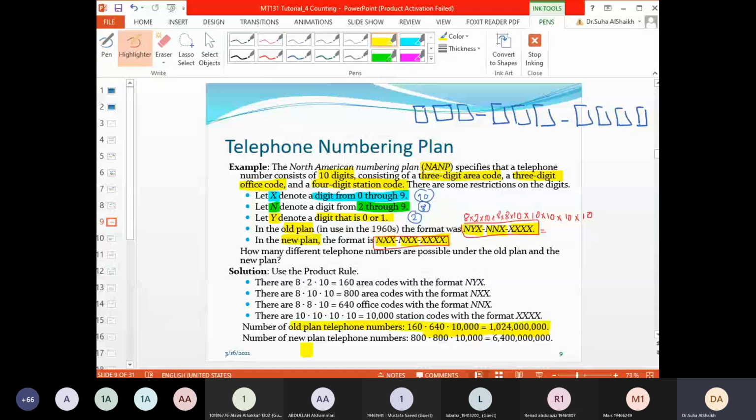This number, it means they cut it into parts. What they did is they took the NYX by itself, the NXX by itself, the NNX here by itself, and the NXX by itself. Then they multiply the result. We can do it at once. I put it in one line and we can multiply all the numbers and this will be the result. This is how many ways we can form the telephone number using what we call the old plan.